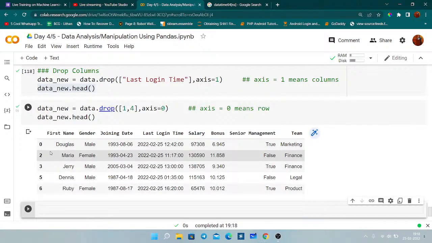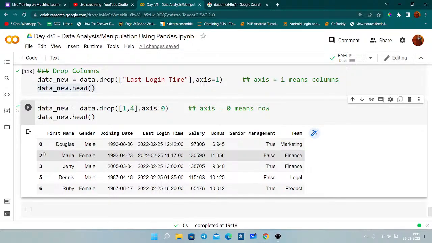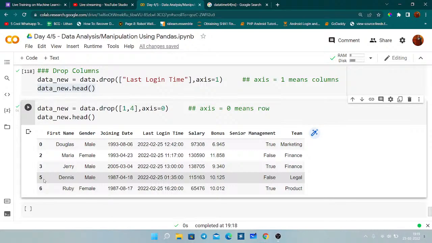Okay, now if you see here, 1 and 4 are gone. That was the index label, not the index. That was the index label that you can see here. When you are dropping the row, you can see the index is not changing. We got 1, so 1 is missing here. We deleted 4, so 4 is missing here.